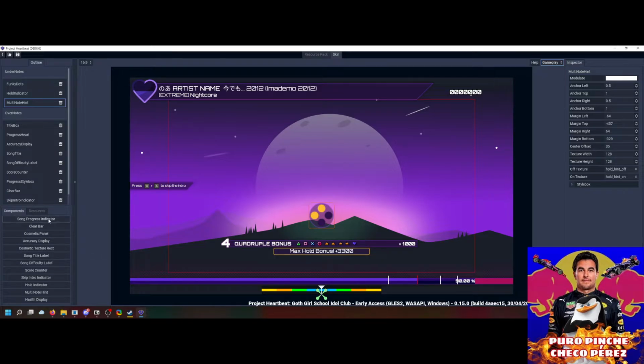Anyways, here you have the list of components. These are all the components you can place. They have different uses, as you can probably guess. Some of them are purely cosmetic, like the panels. These are used for stuff like the title box here, like the purple part that goes underneath the text.